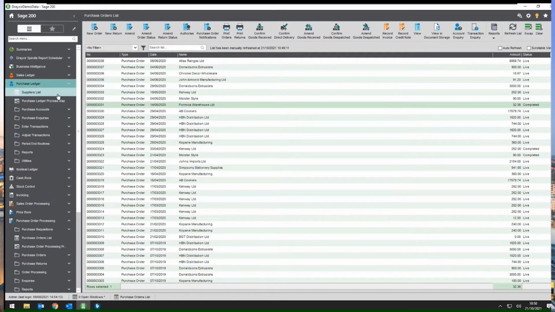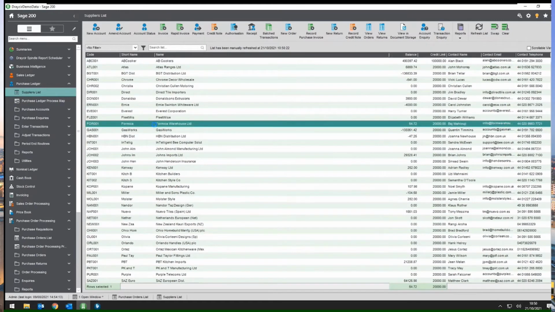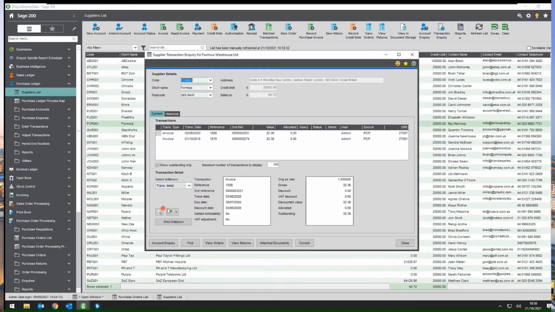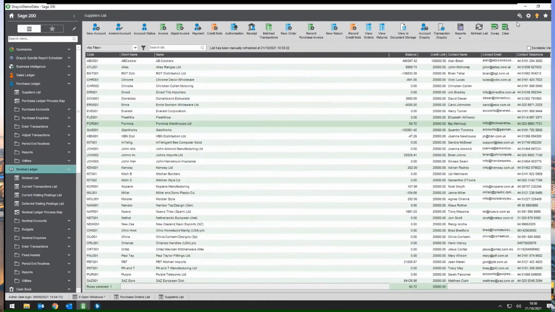So if I was to go into our supplier list and go into Formica Warehouse, we can see it from this screen as well, from the transaction inquiry screen. So you can see 331, there's that purchase invoice again. If we wanted to look at it from a nominal ledger point of view, you could look at the nominal inquiry screen, choose the nominal that we assigned to it, and then you could look at all the documents assigned to that nominal from there. So you can look at it from multiple different ways.